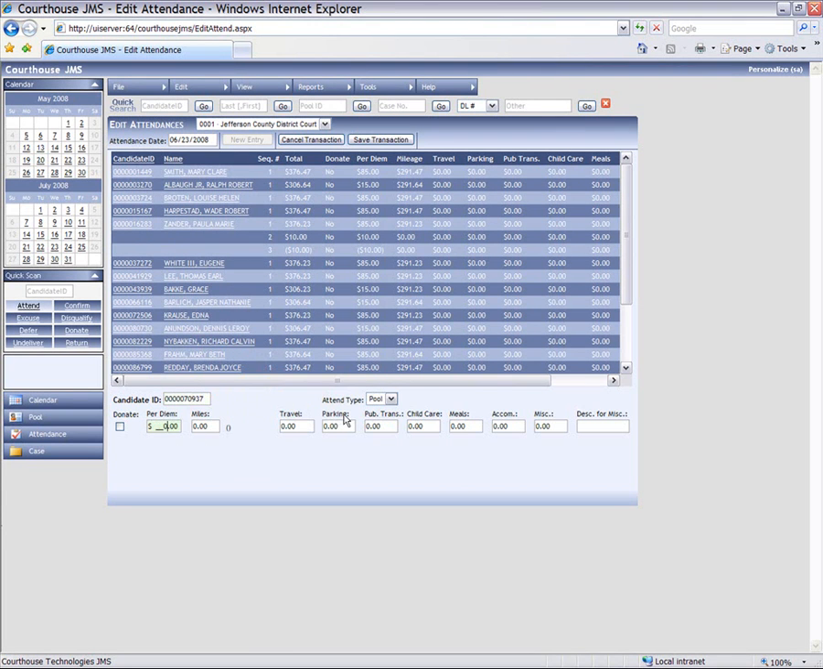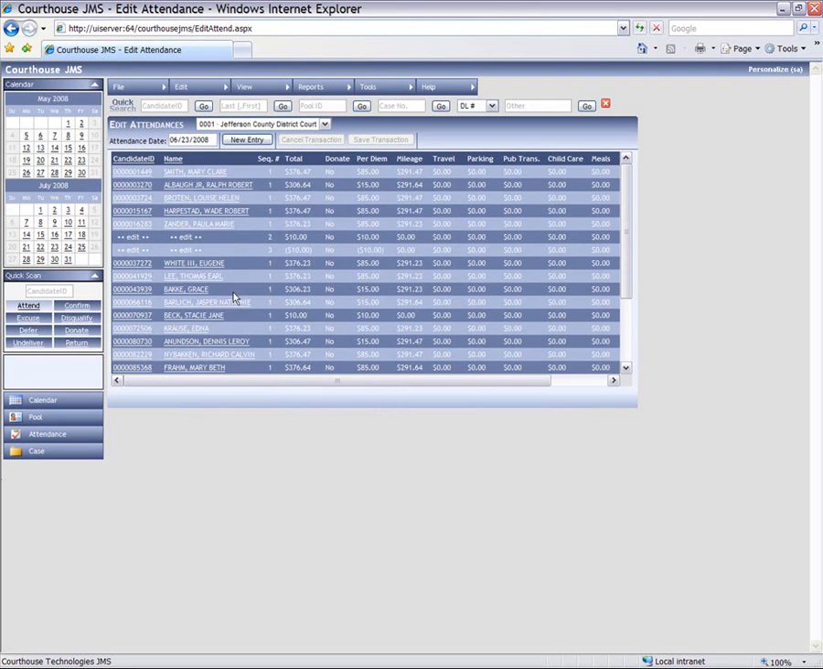From there, it is exactly like making an adjustment. You put in the amount you wish to add and click Save Transaction. Notice the new name that displays as the candidate now has an attendance record for that day.